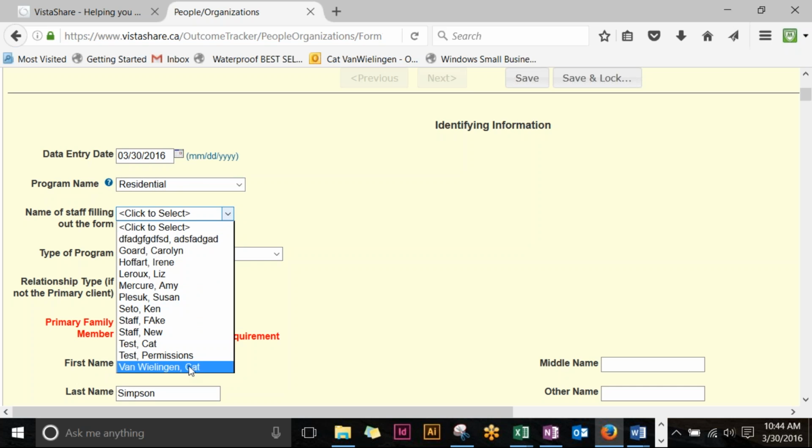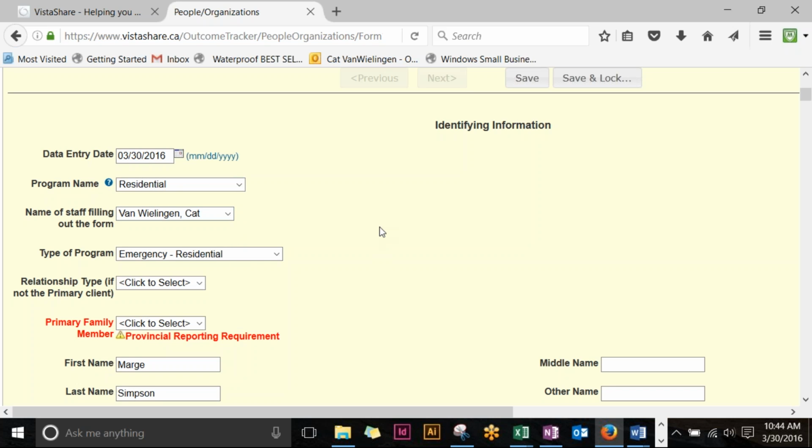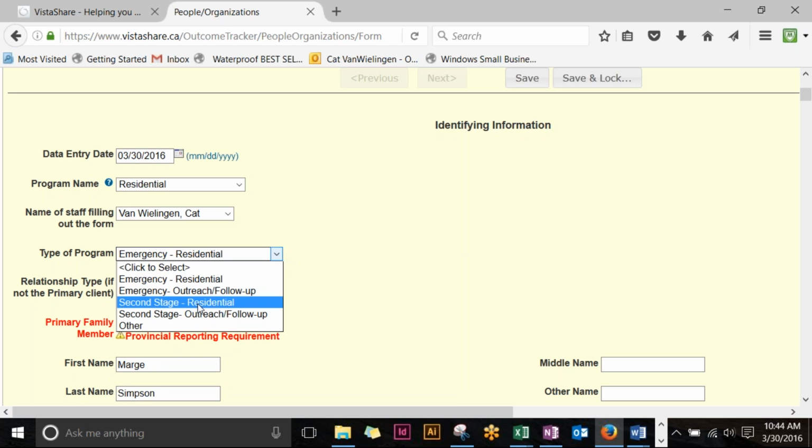Again, we have to select the staff person that is completing this form. You'll see that the default for the type of program question is emergency residential. So you may want to change that to second stage if you prefer, totally up to whatever program you're entering the data for.